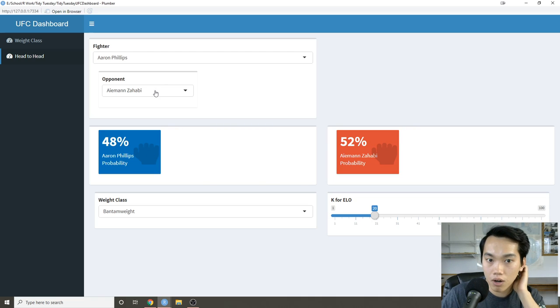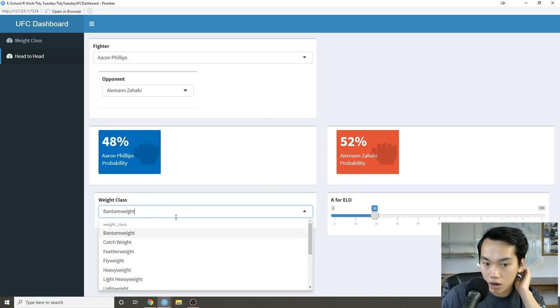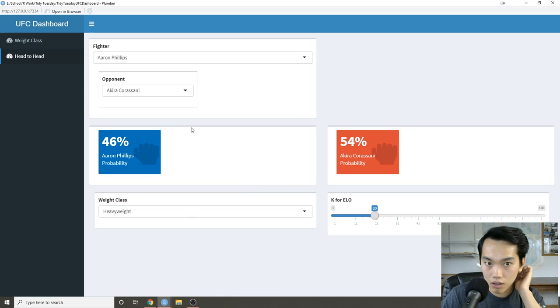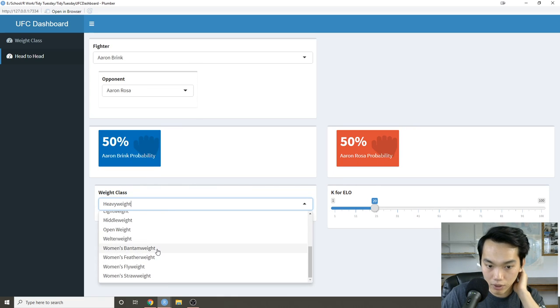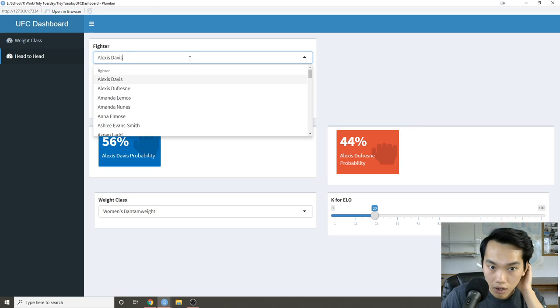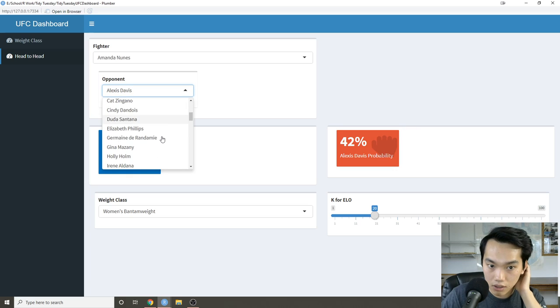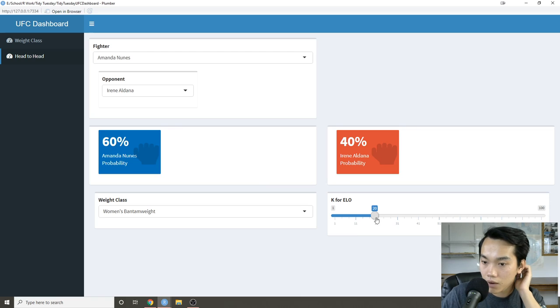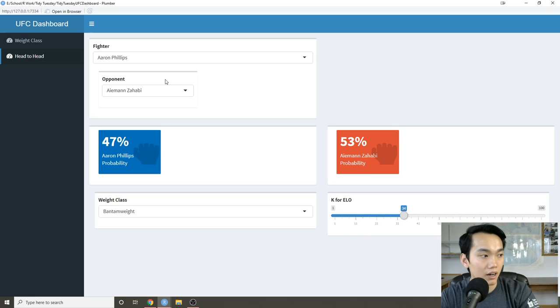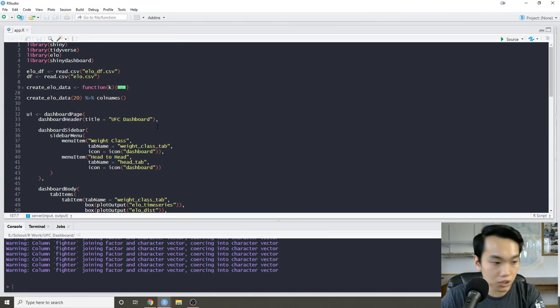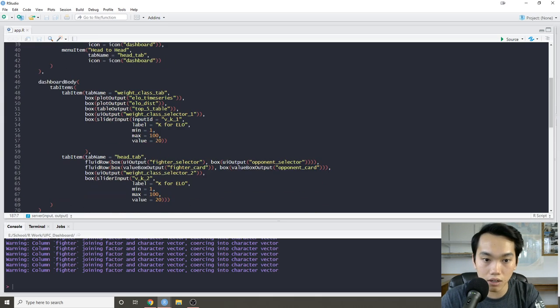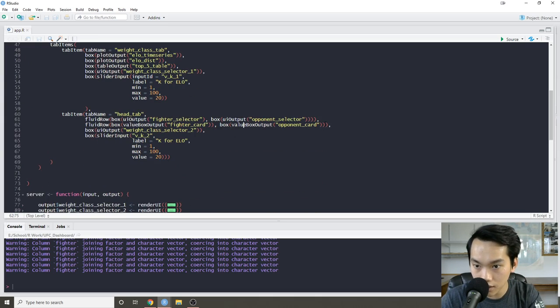Blue and red corner, our opponents, Aaron and Phillips. We can also change the people, so we can look at women's bantamweight, like Amanda Nunes versus Irene Aldana. We can also change the K and see how the sensitivity changes it. One thing I have to do is fix this thing, and then we'll call it a day.